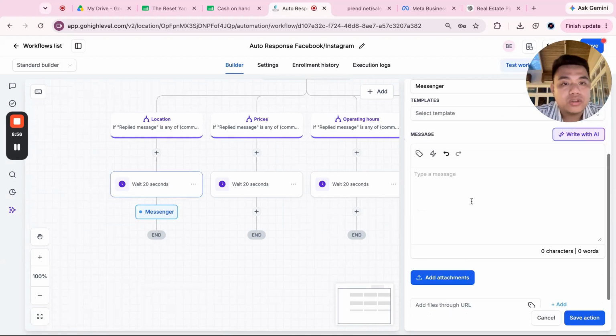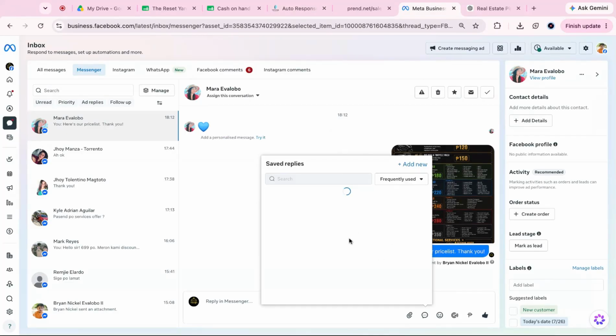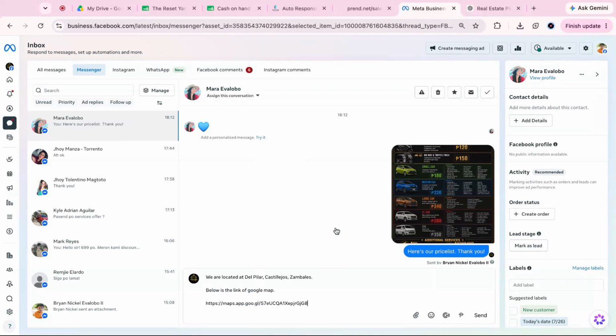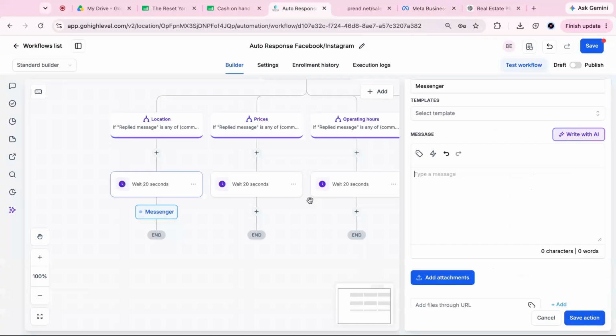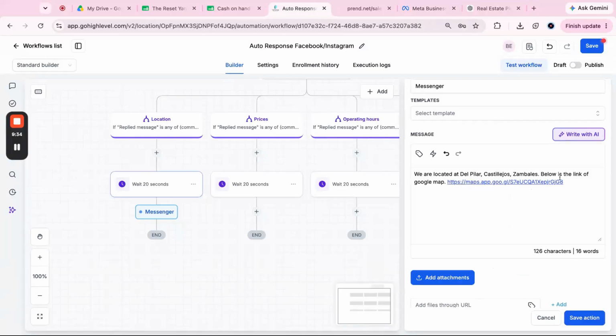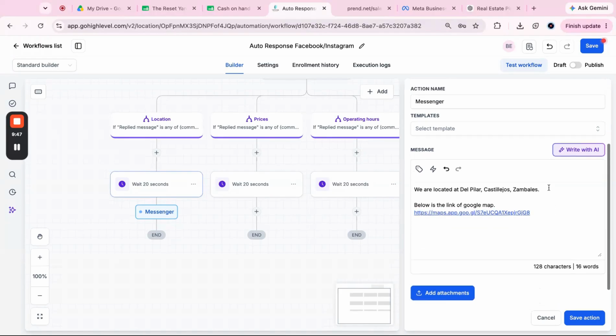So here, we put our message here, please share your location, so we can support you. So that's the message. A link will be even better. Then you can also always check the attachment. You can add files, images, or even a short video. You can then save the action.